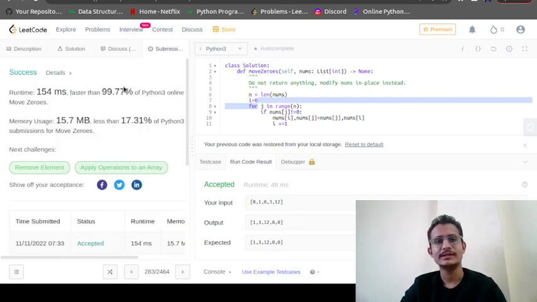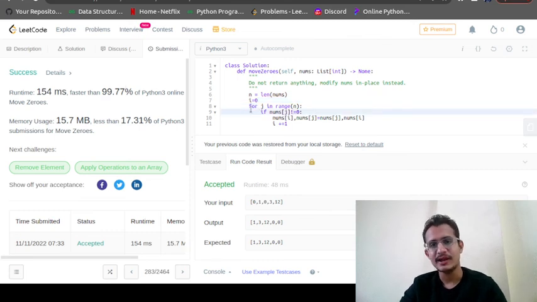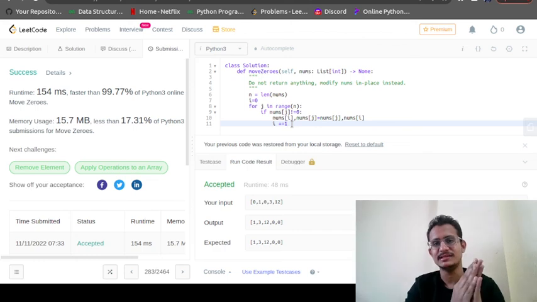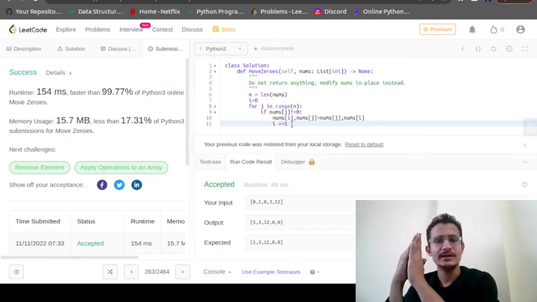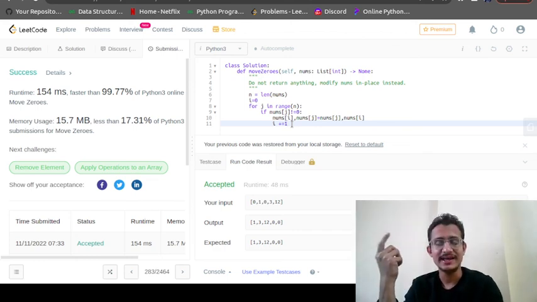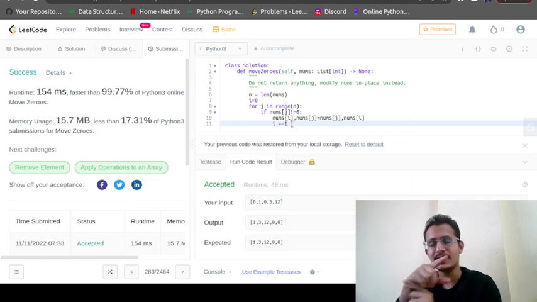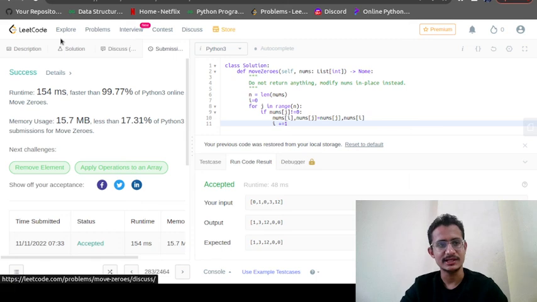You can see that it is faster than 99% of submissions. So here we have traversed the list only once, and i holds the position of the element which is 0, and j does the swapping with nums[i] when the element is non-zero. So I hope this question is clear to you.